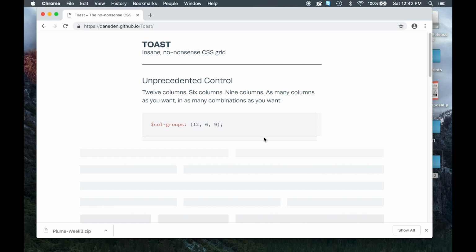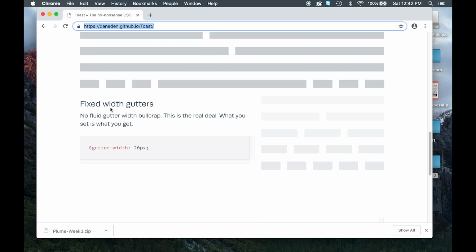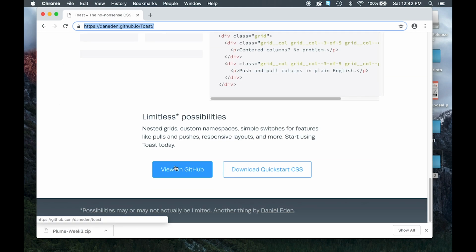All right. So here's what we're going to do. Make this real easy. This Toast framework, which you can just Google, or you can go to the URL up top here, dandean.github.io/toast. Go to that page. Scroll down to the bottom.